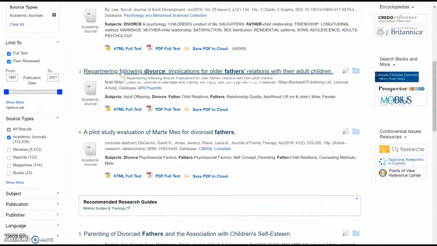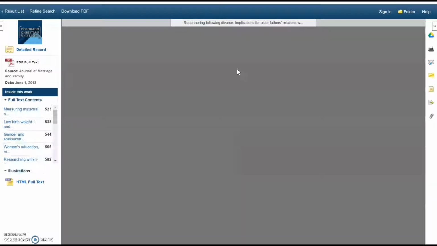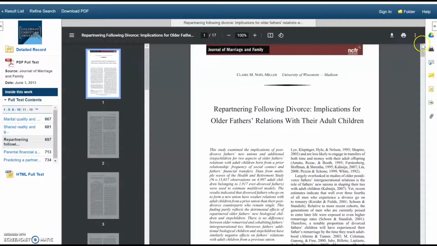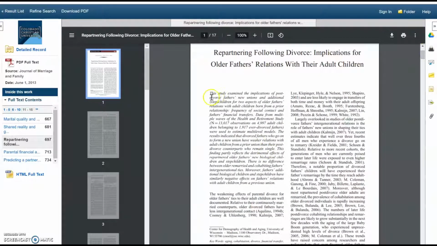So this is about implications for older fathers' relations with their adult children. I'm going to click on the article title. And here, this one has a handy PDF link on the left-hand side. So I can go ahead and click that. And here is my article. This is a study that focuses on the post-divorce fathers' new unions and stepchildren and relationships, and that's a lot of content. That could be a very interesting study.